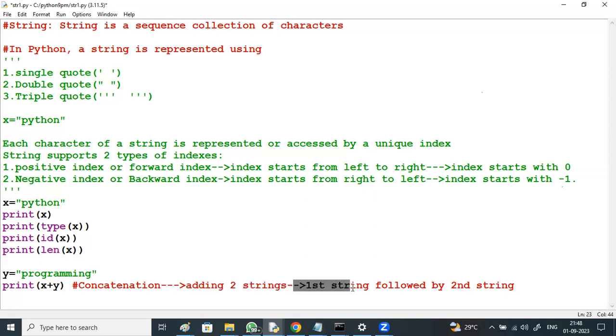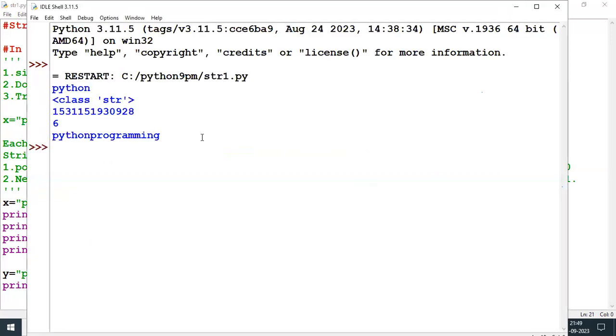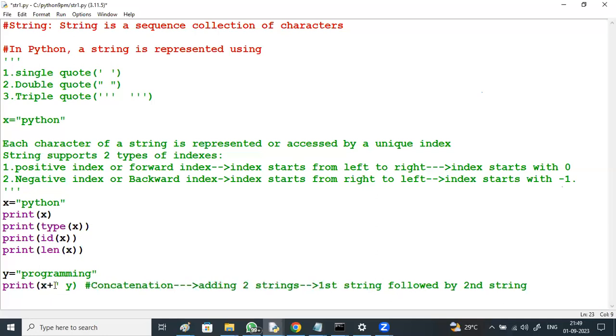Adding two strings, first string followed by second string, right? So Python plus programming means Python programming, both side by side, first string followed by second string. But I want a space: Python, x plus y, right? Python programming. Yes, run module.